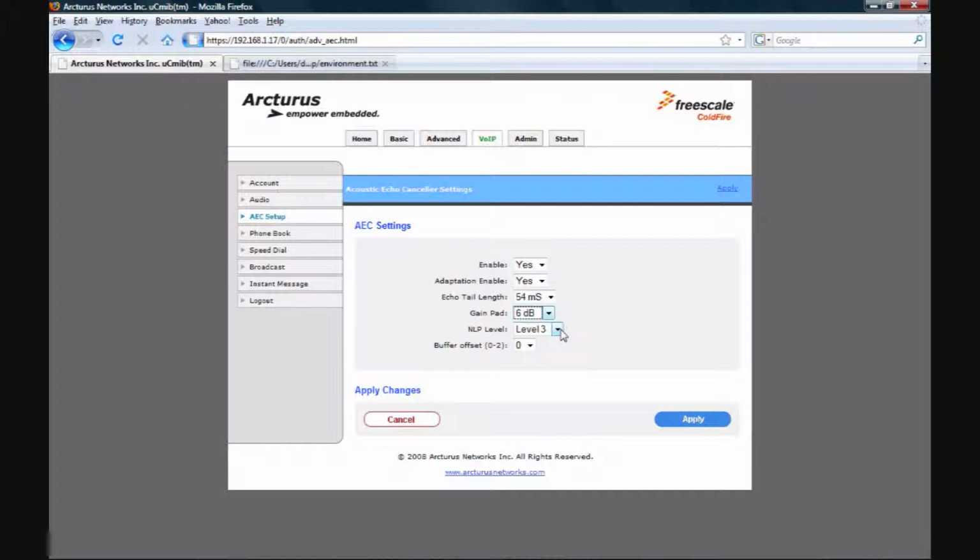This is a nonlinear processing element of the algorithm. It's also called crosstalk control. And finally, there's also a buffer offset function. The buffer offset function assumes at time 0 that there is no echo, so it can start the algorithm later and expand the tail length in 10 millisecond buffer lengths.